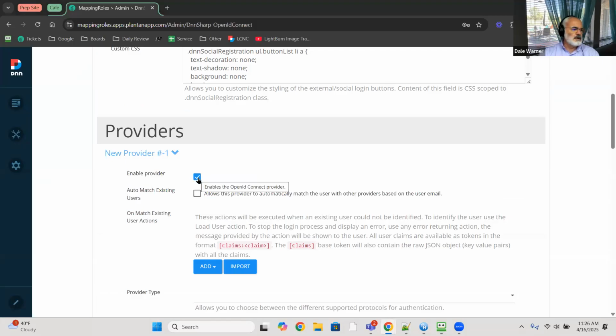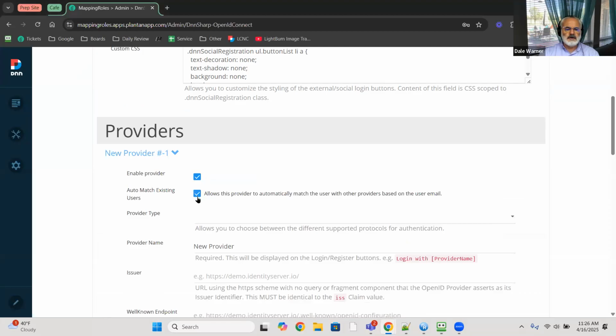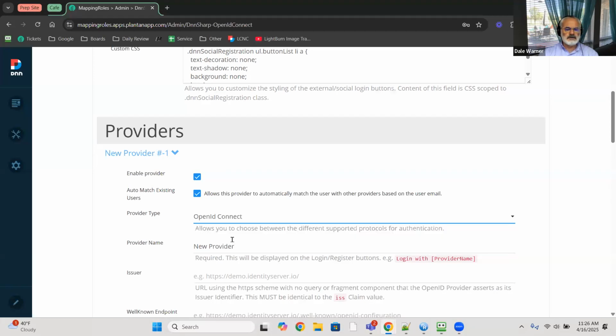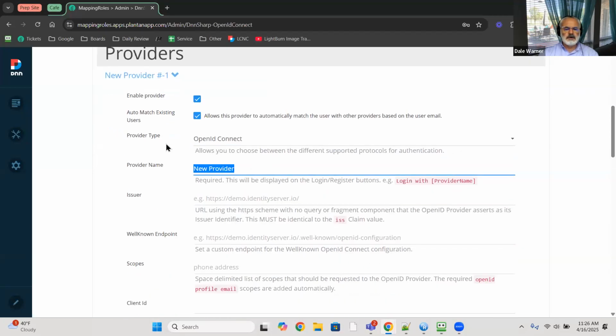It is going to come in enabled, but we want to use this option that says auto match existing users. So based on their email, this is the part where I was saying it's going to take over that email if it existed. And we are setting up an OpenID connect provider type. We can name this whatever we want. I'm going to call it Microsoft AD.